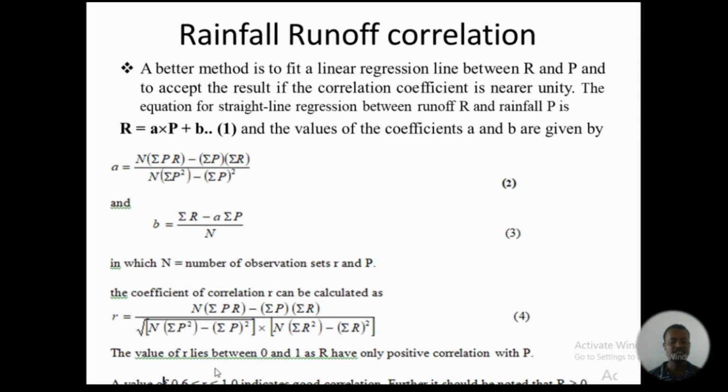If the value of the coefficient of correlation is between 0.6 and 1, it indicates a good correlation. If the correlation coefficient is less than 0.6, it is a poor correlation. And if the correlation is between 0.8 and 1, there is a very good correlation between the two parameters.